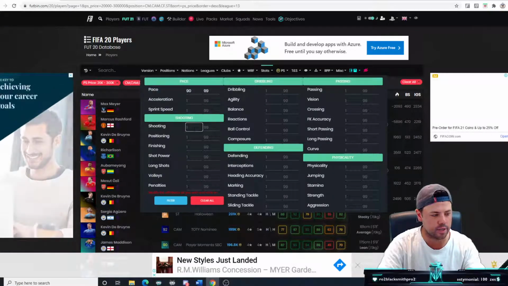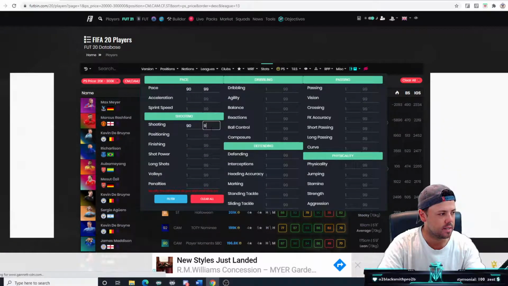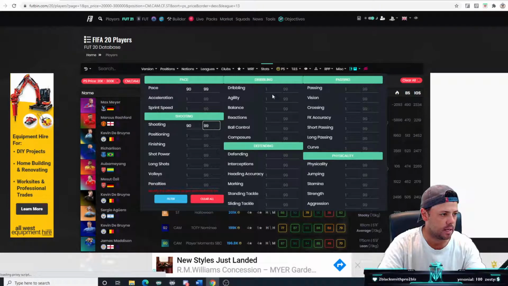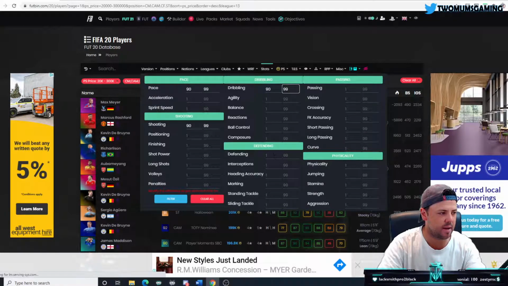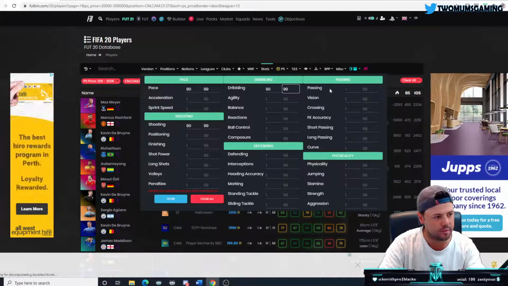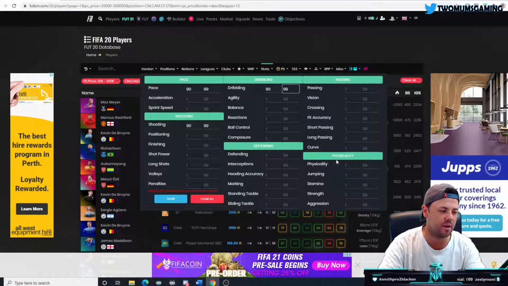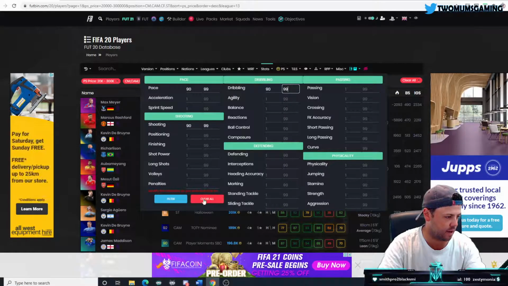I want them to have good shooting, so they need to have 90 plus shooting. I need to have good dribbling on them, so 90 plus dribbling. Defending doesn't matter. If it's a striker, I'm not really fussed on passing, so I'll just leave that for now. And physicals, I'll leave that for now, right? So I can filter by that.